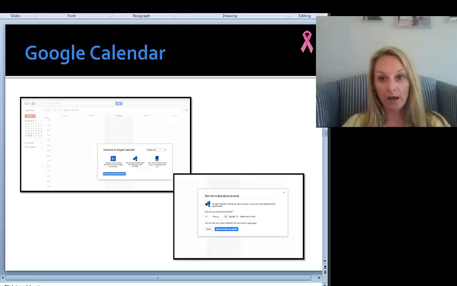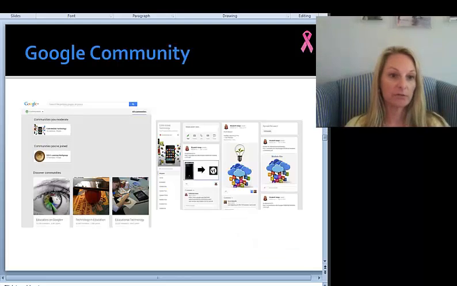Google Calendar is a fabulous feature in terms of scheduling events and giving you reminders. So if you're interested in using the calendar feature, I would highly suggest it.